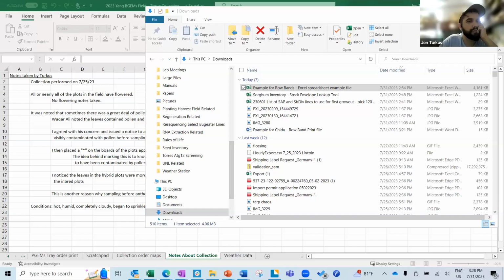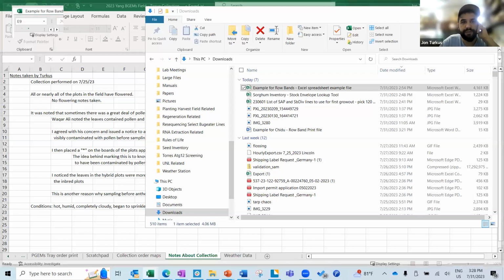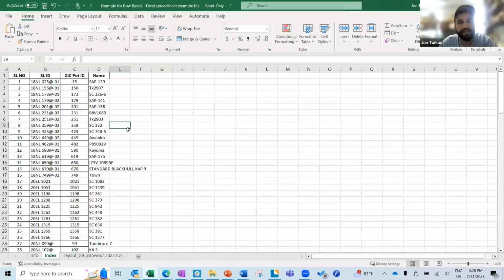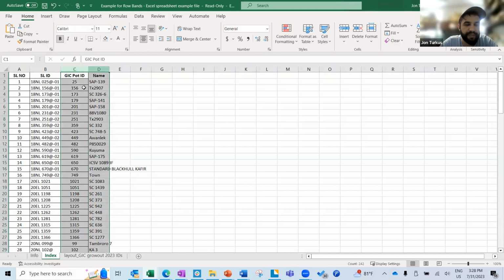So I'm going to go over a quick review about how to print off a basic row band. One of the first things you need to do is to generate a file that contains all the information you want. I'll be using this example here. This contains a variety of information. The two things that we're going to want in this example are the GIC pot ID and the name, because these are the two things that will be going on to the row band itself.